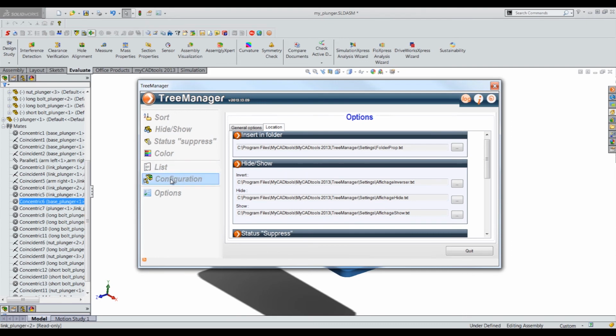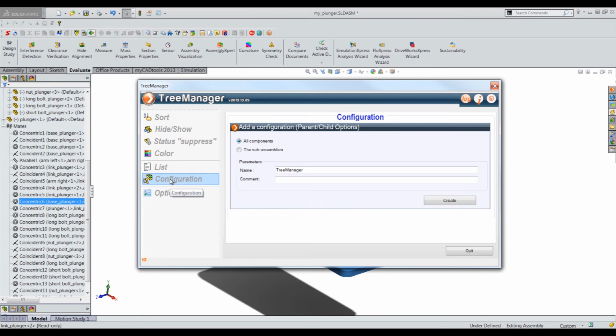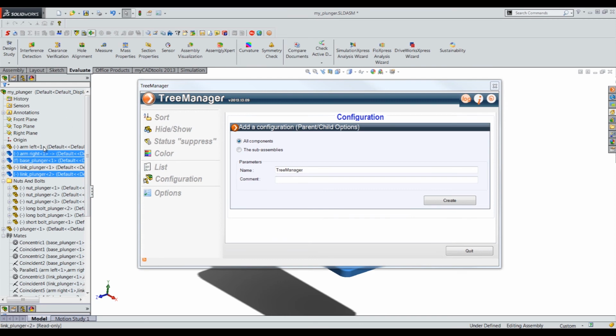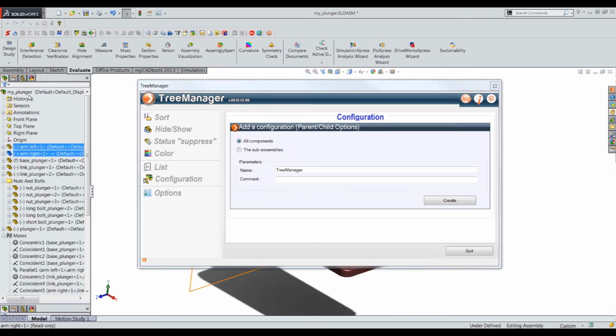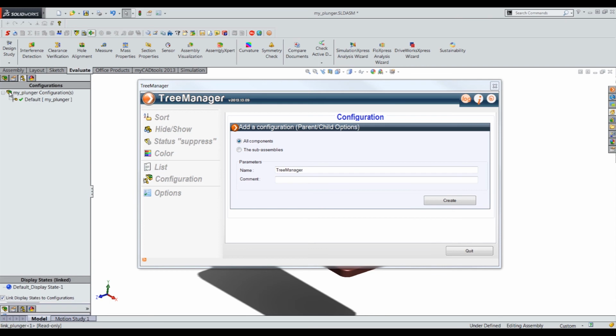So the final thing I want to talk about is the configuration option. I really like this option. This is a really great way to create a separate configuration on every single component in your assembly all at once. So let's take a look at all of these components, and let's make sure that we don't have any other configurations. We just have the default on all of these. All of these are going to be the same.